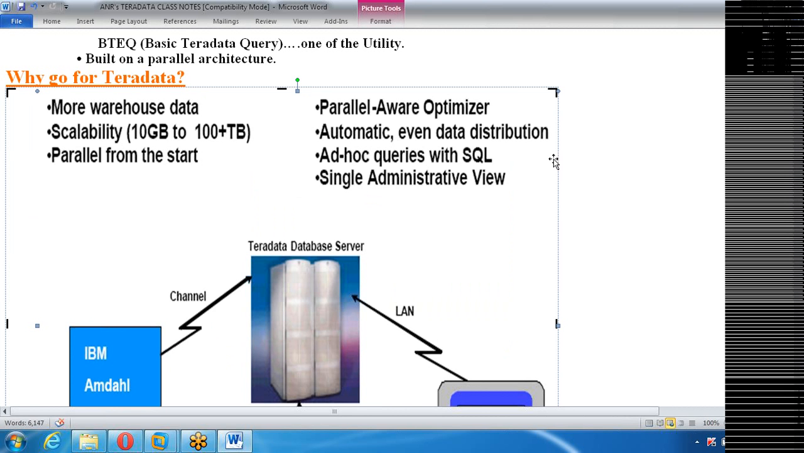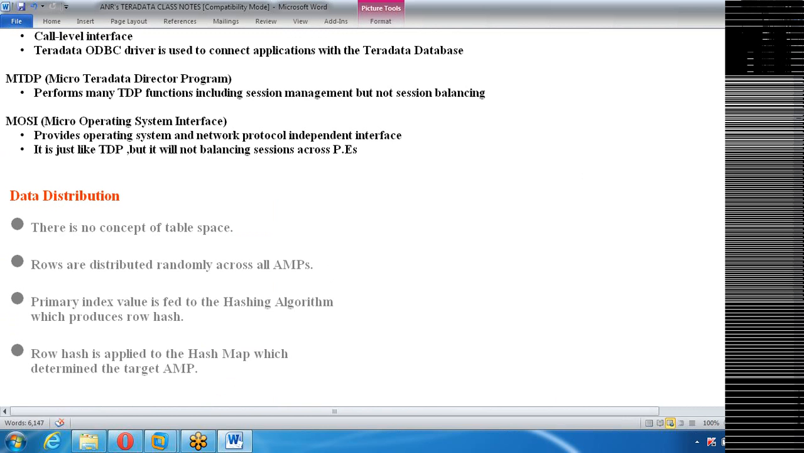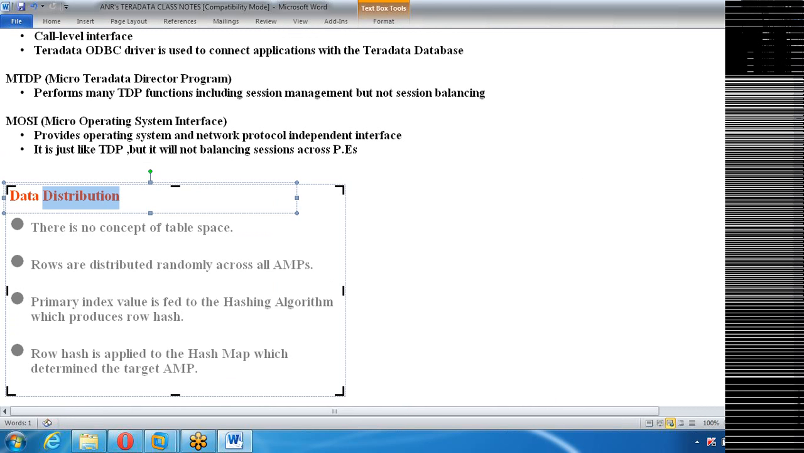And how is your data distributed within Teradata? Automatically, equal data distribution when the data is loading into the target. So that topic will come. I will explain that coming topic, data distribution. I can explain that situation in depth there.